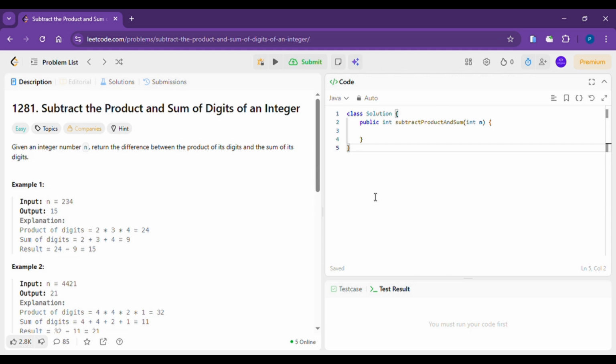Hello students, today we are going to solve LeetCode problem number 1281, which is Subtract the Product and Sum of the Digits of an Integer. So basically, we will be given an integer n and we have to find the difference between the product of the digits and the sum of the digits. So let's just start with the solution itself.